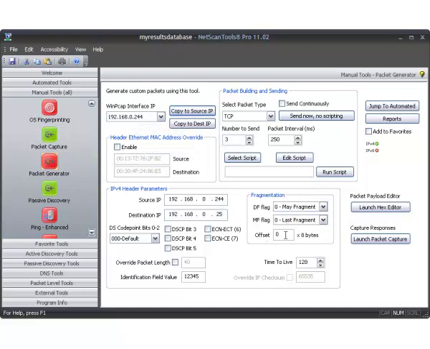You have your various flags, your fragmentation, and your code point bits, which define the priority of the packet, and then various identification. And you can set your time to live here if you want.